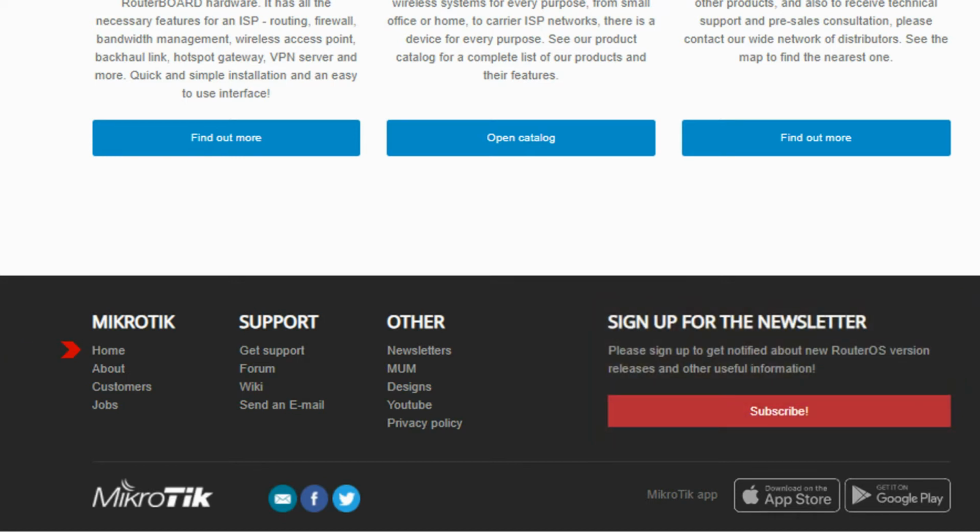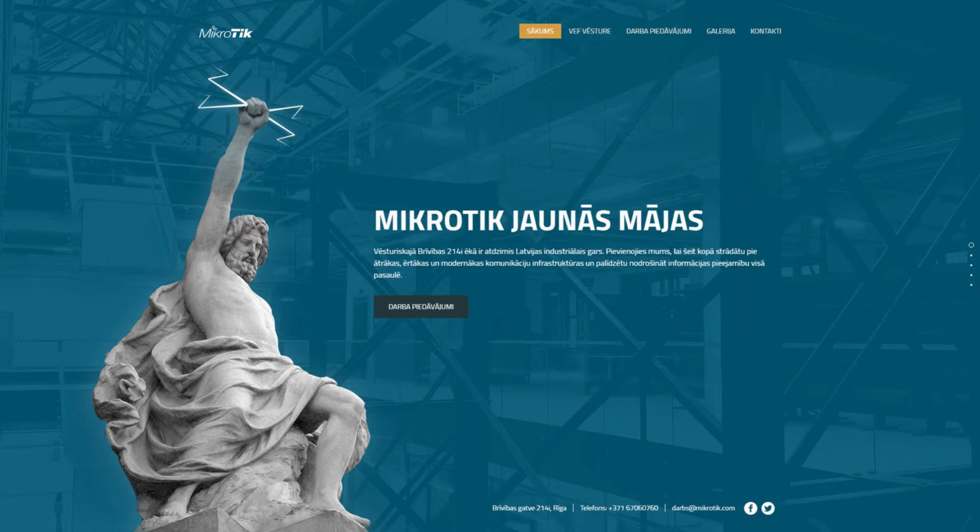On the left, you first have the home page. There is also the About Us page, a number of notable MikroTik customers, and a link to a web page for those interested to work for MikroTik. It should be mentioned, though, that MikroTik only hires its employees from Latvian citizens, and as you can see, this page is created fully in Latvian.